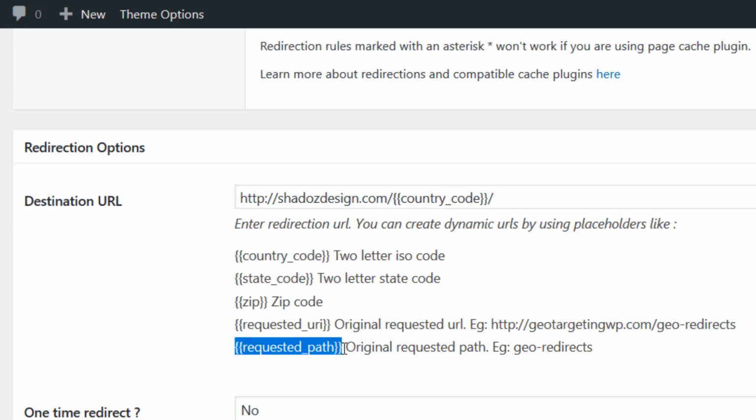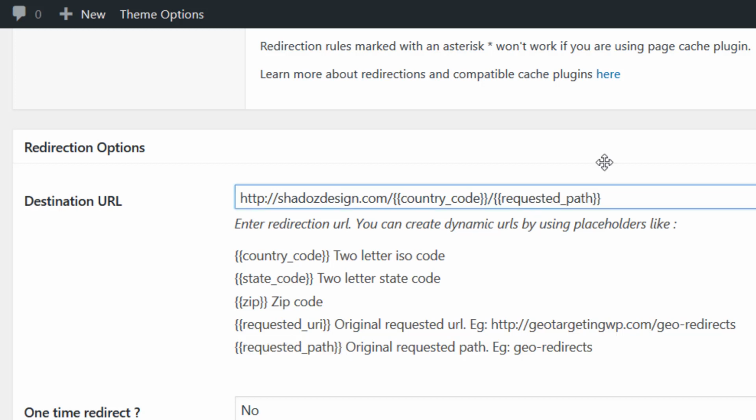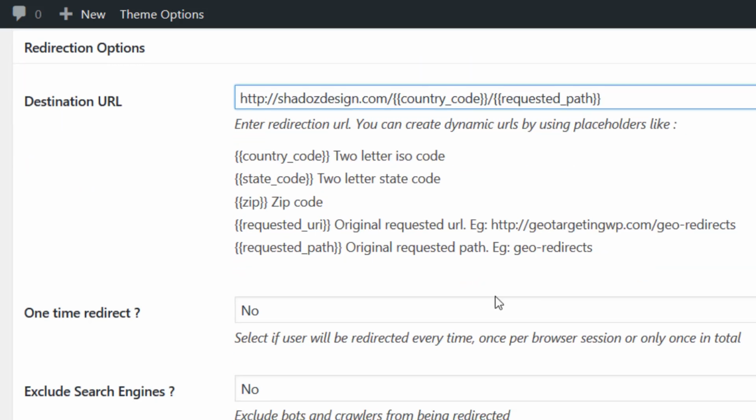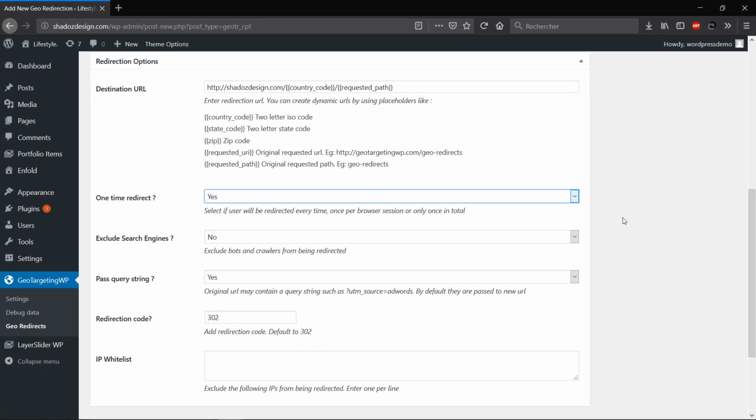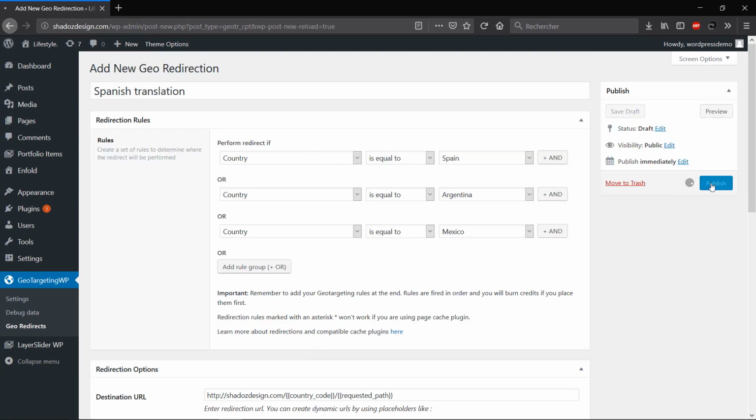/the requested path, so that if the visitor is trying to go on a specific article or page, it's still going to be translated thanks to the country code. Then for the rest, I'll just choose yes for the one-time redirect, and I'll leave the rest as it is, and I'll click on publish.